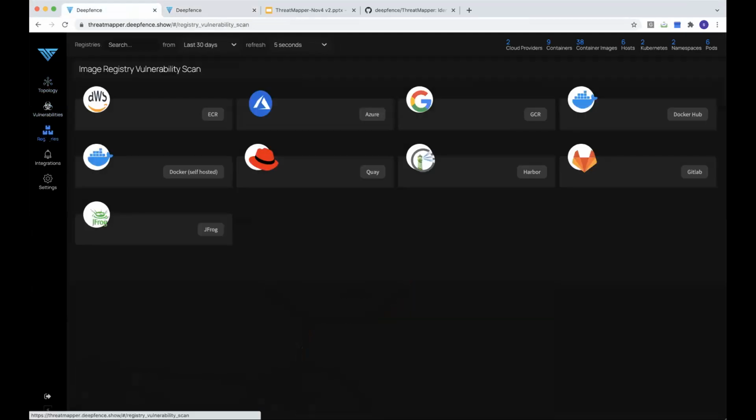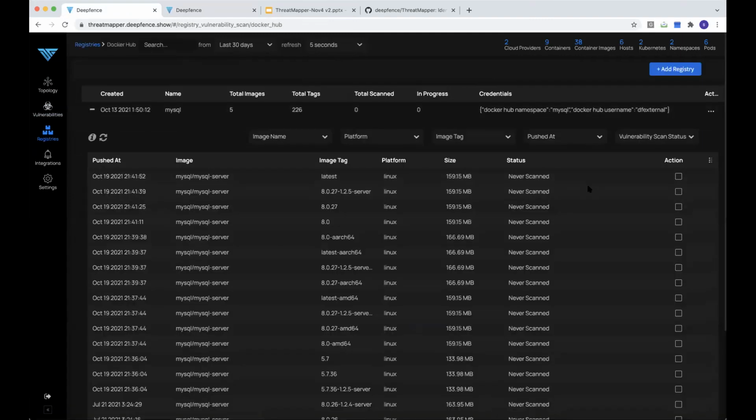You can scan from registries as well. For example, most of the common registries that we have seen, we are integrating with. We keep adding to this all the time. So some of the cloud-specific registries, AWS ECR, you've got Azure. I think in this particular case, we're going to take a look at how a Docker Hub integration looks. So you're going to be able to list all the images within your Docker Hub registry.